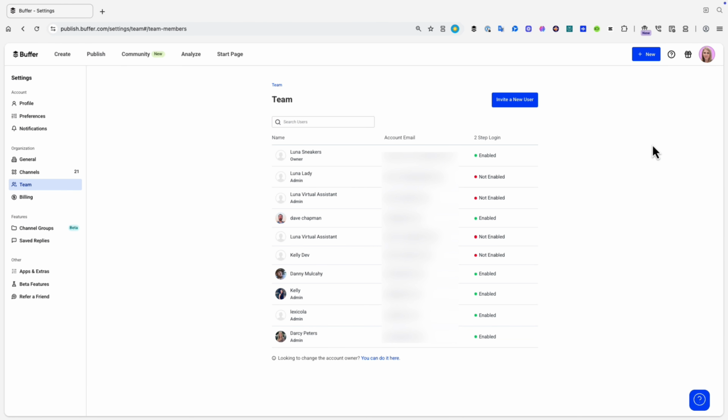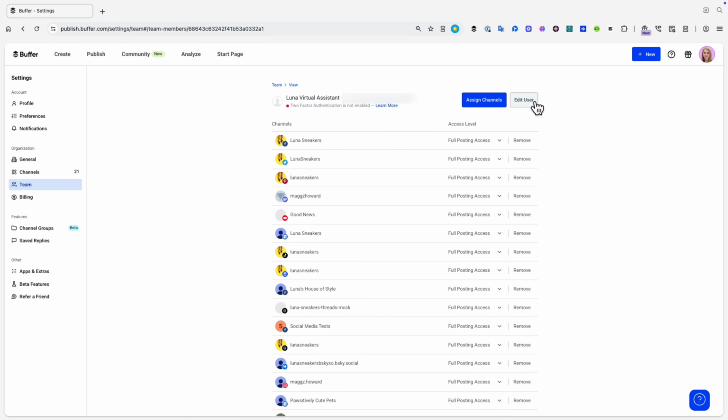User permissions can be updated or removed at any time. It's all flexible, so your team setup can grow and change with you.